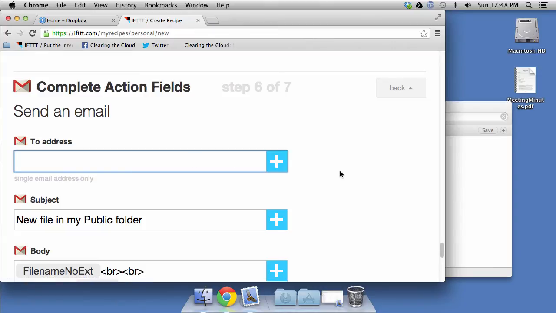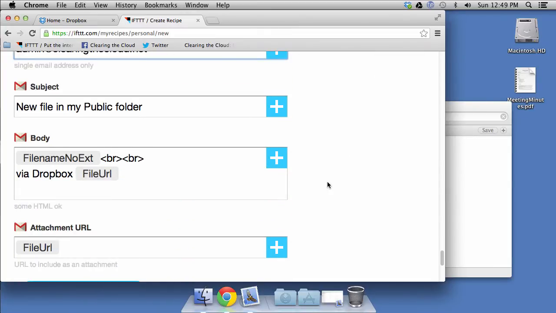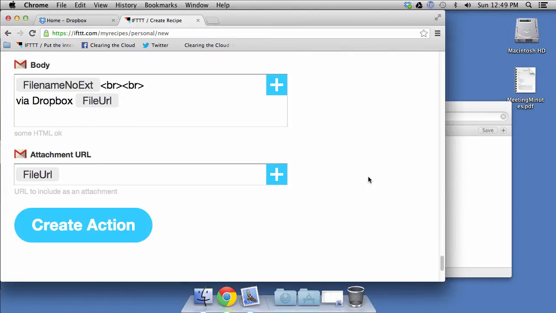And in this case, I'm going to have it send it to the other email address for Clearing the Cloud. Now this is not something that you want to send an email to. If you want to send me an email, send it to clearingthecloud@gmail.com. And we'll go ahead and leave these as they are. You can actually change these and have them say whatever you want. But you can see it is getting the file attachment and everything there. So we'll do create action.